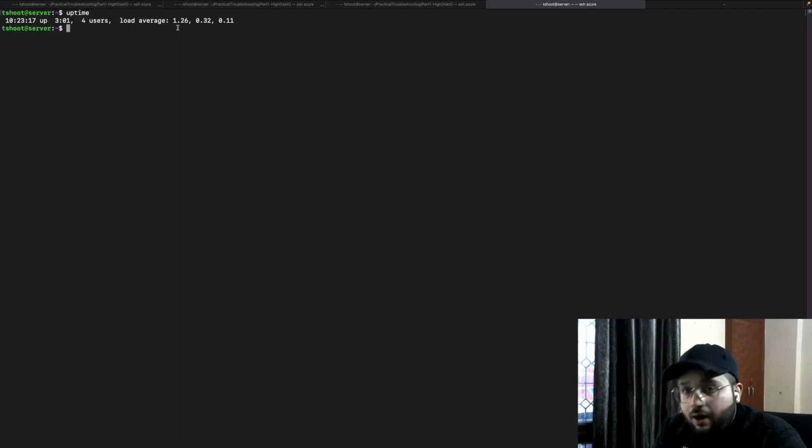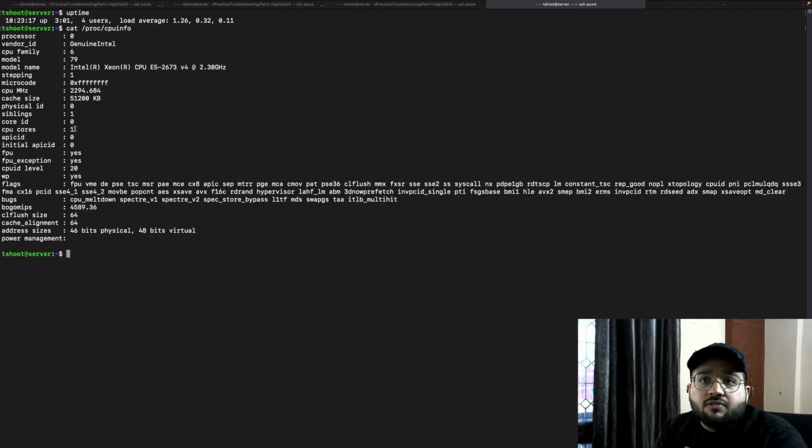Cool. So how to check the number of cores you have? Just cat /proc/cpuinfo. You will find the number of cores here. So it says I have only one core and the load is 1.26. Let's check again what is happening with uptime. Now the load averages are up to 2.16. So yeah, the CPU is definitely busy.